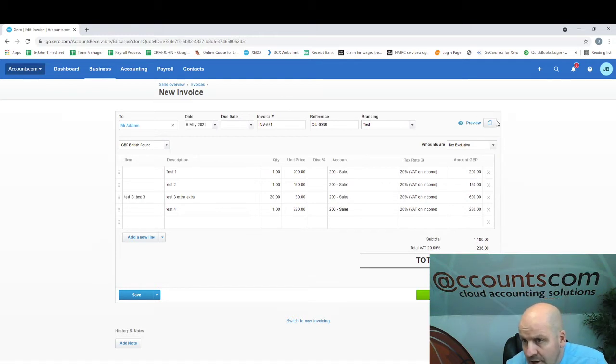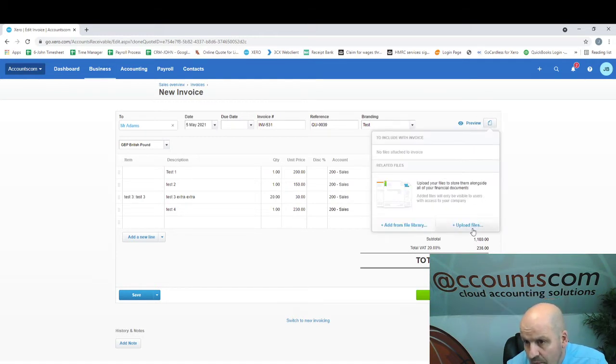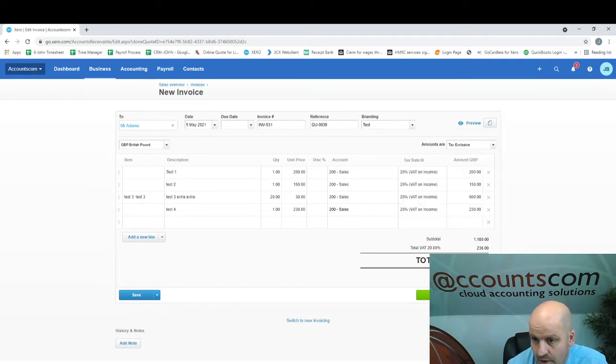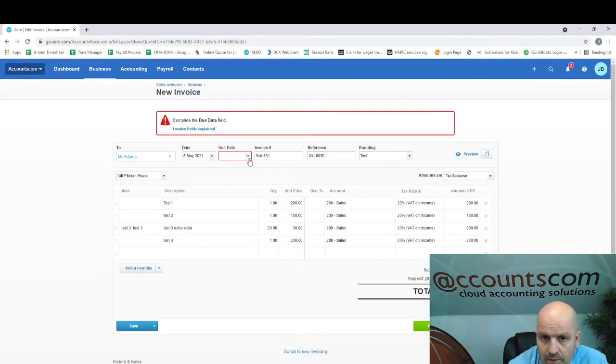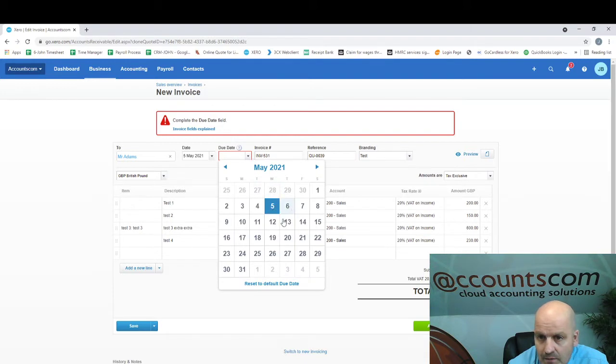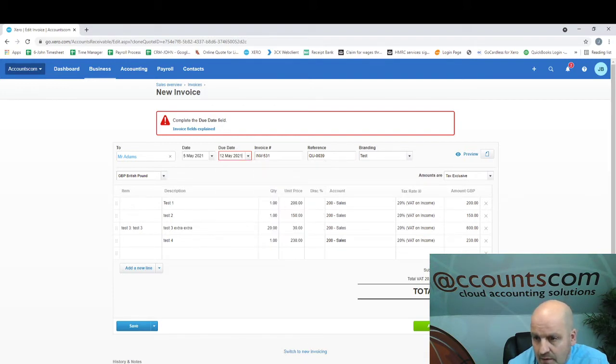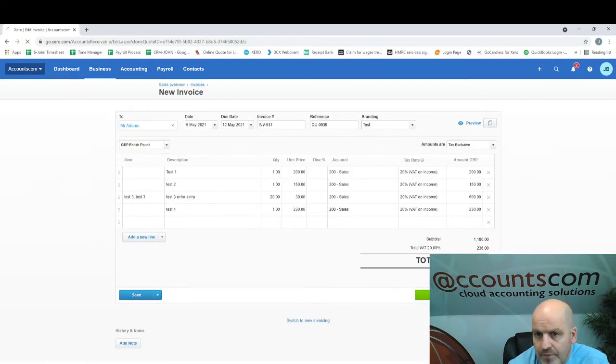Now up here you can add items, so you can upload files from your computer. So if you want to add something into the invoice, you can do it at that point now quite easily. So if we approve that, we need a due date in there. So we say it's due in 7 days time. Approve.